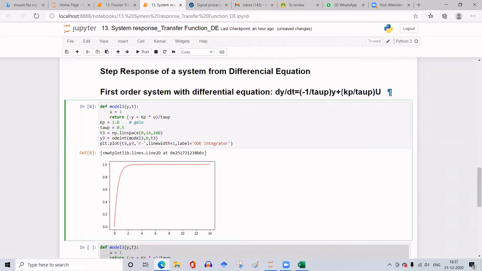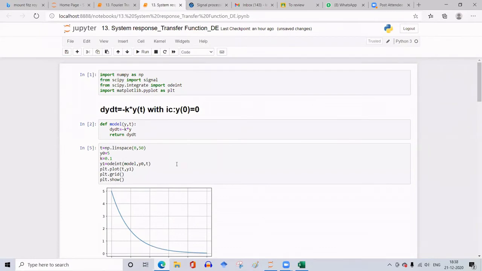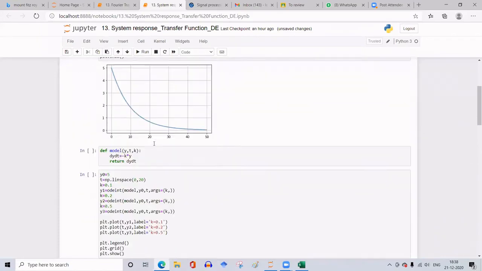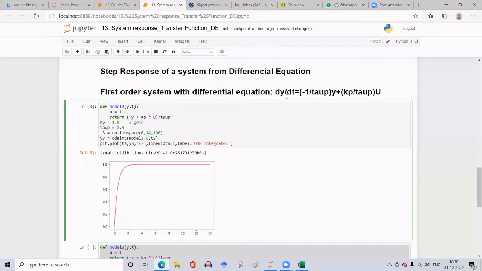Okay, so the complete response of this system described by the first order differential equation, which is dy by dt plus 1 by tau p into y minus r is equal to kp by tau p into u. When I take this to the left hand side, it becomes of that form. So we have seen a first order differential equation which is not excited by any input, how we define the model, and when it is excited by a step input, this is the step response of the first order differential equation given by this.